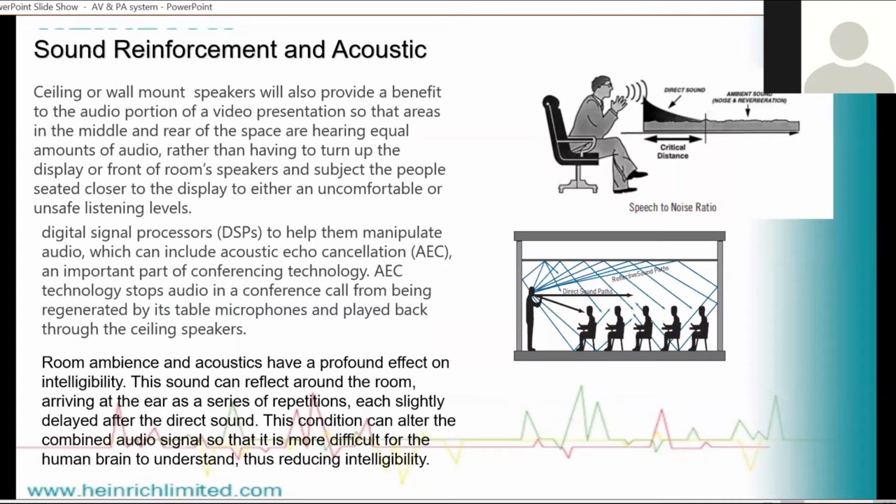So sound is for reinforcement and acoustic. Ceiling or wall mount speakers will also provide a benefit to the audio portion of a video presentation, so that the people in the middle or rear of the space are hearing equally.